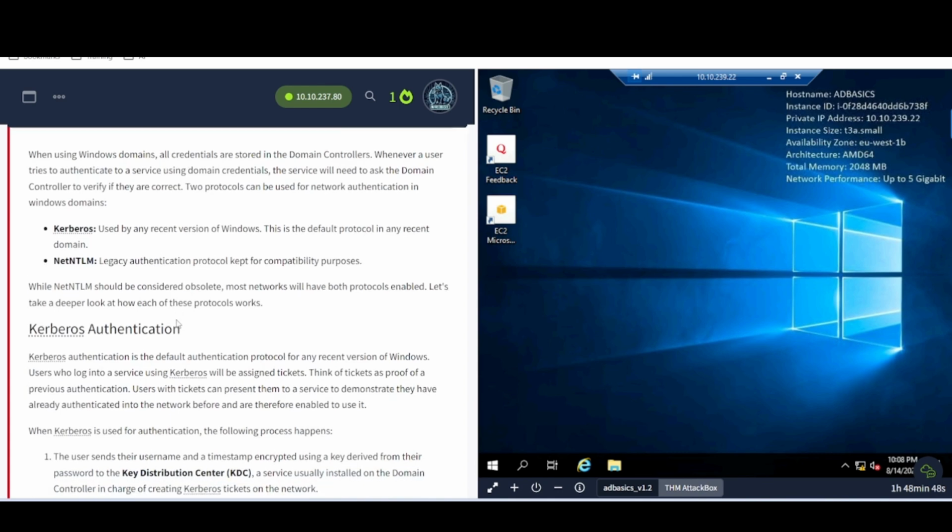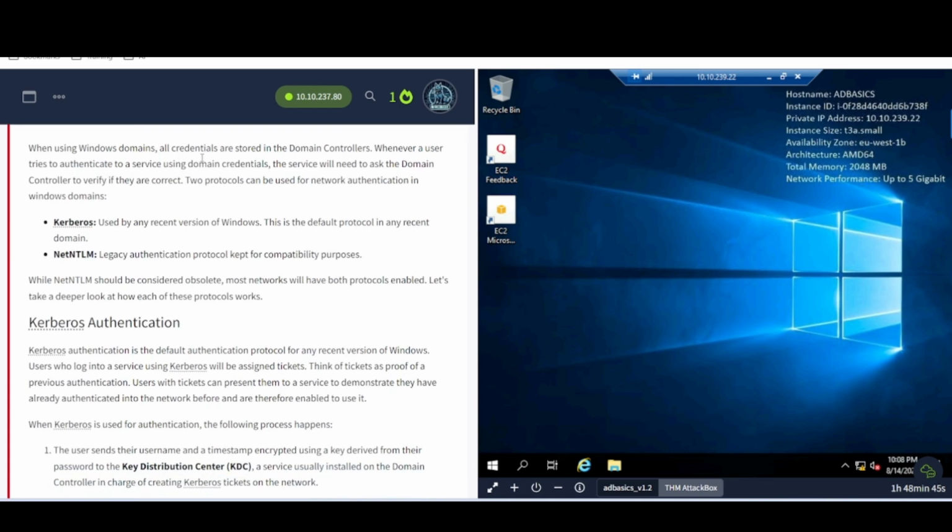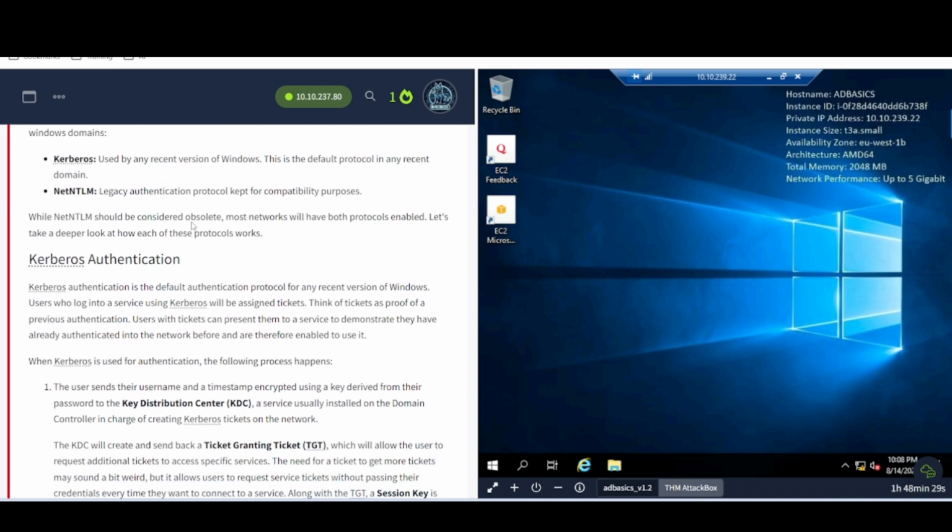When using Windows domains, all credentials are stored in the domain controllers. Whenever a user tries to authenticate to a service using domain credentials, the service will need to ask the domain controller to verify if they are correct. Two protocols can be used for network authentication in Windows domains. You get Kerberos, used by any recent version of Windows. This is the default protocol in any recent domain. You got Net NTLM, legacy authentication protocol, kept for compatibility purposes. While Net NTLM should be considered obsolete, most networks will have both protocols enabled. Let's take a deeper look at how each of these protocols work.